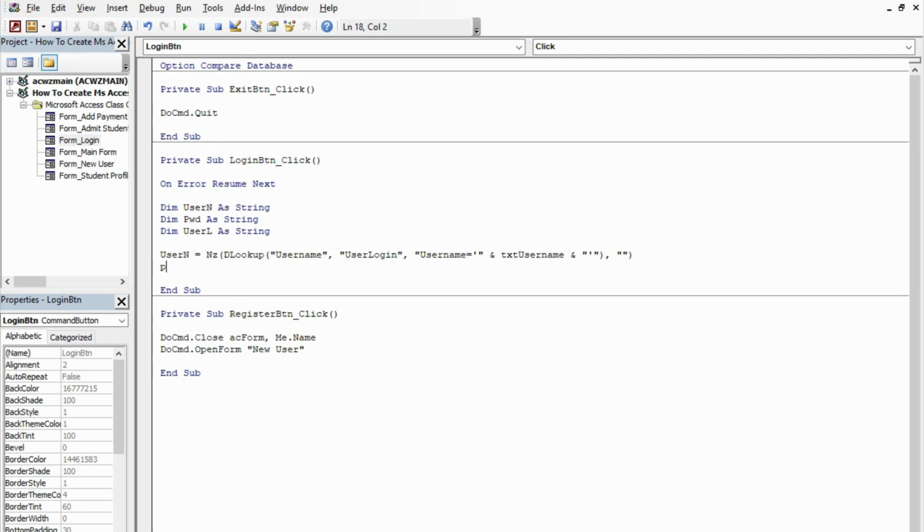Then the password is going to be Nz(DLookup) password from user login, where password is equal to txt password. So if nothing at all, then it should return an empty string.